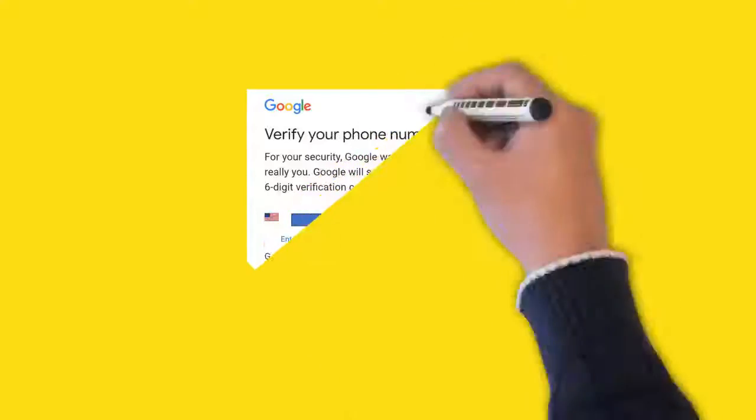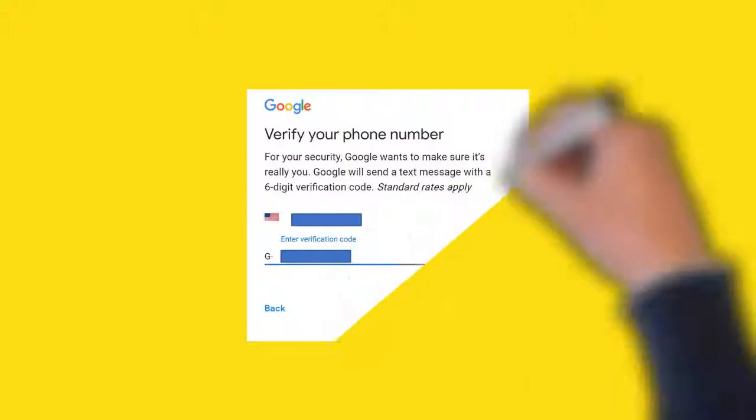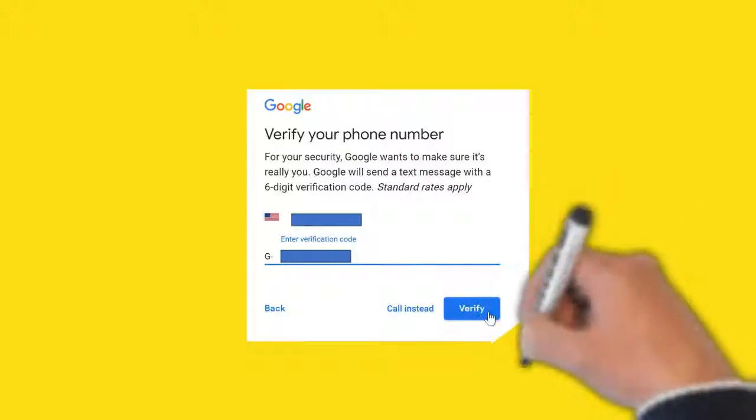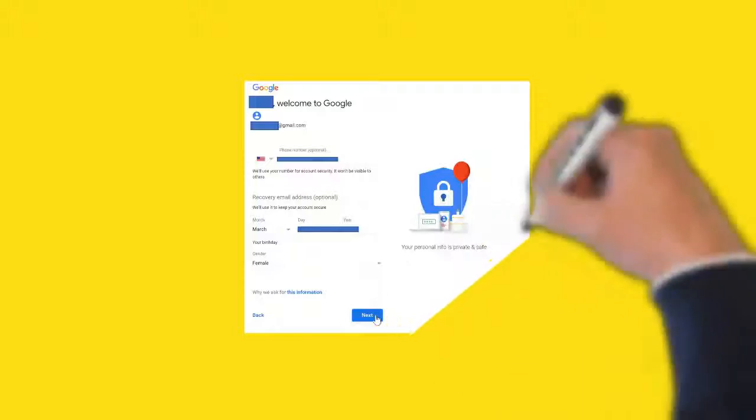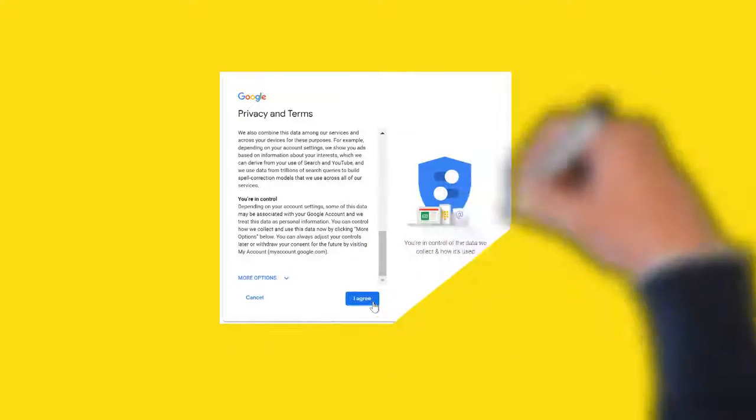You will receive a text message from Google with a verification code. Enter the code to complete the account verification. Next, you will see a form to enter some of your personal information, like your name and birthday. Review Google's Terms of Service and Privacy Policy, then click I agree. Your account is now created.